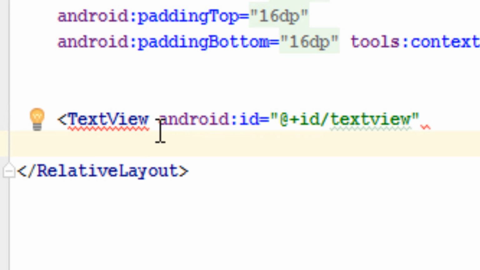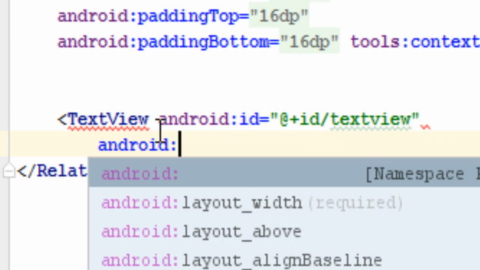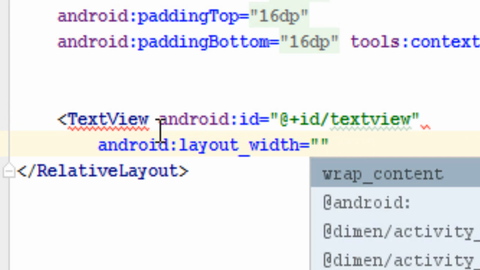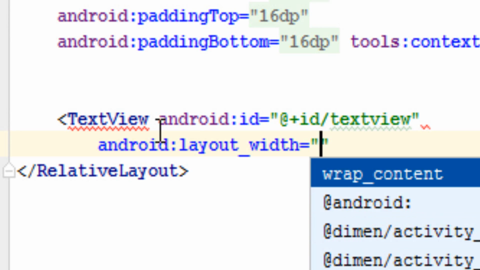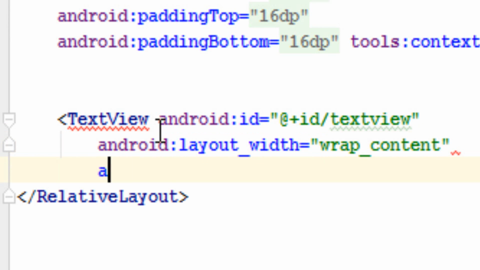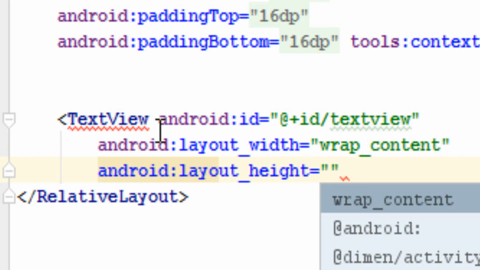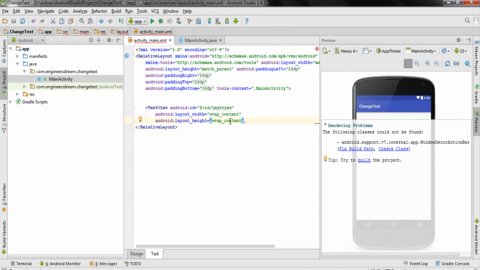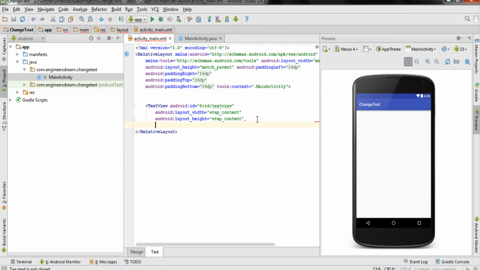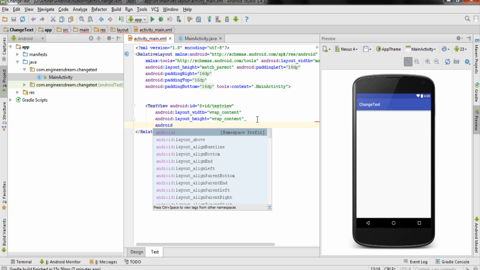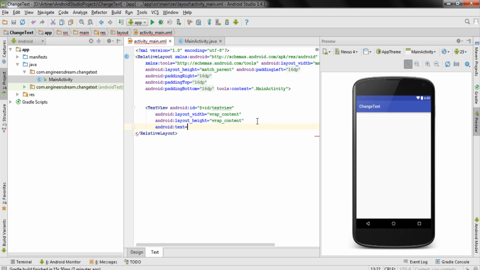So I've given the ID right now. Next I'll set the width and height of the text view. So I'll type down android:layout_width, and I'll set it equal to wrap_content. Again, I'll go to android:layout_height, and again I'll set it to wrap_content. Now, wrap content basically means that the text view attribute will only surround the text that is related to the text view.